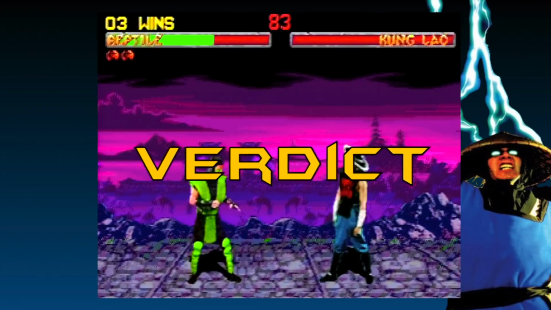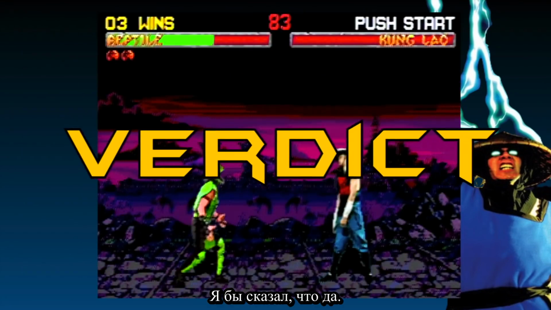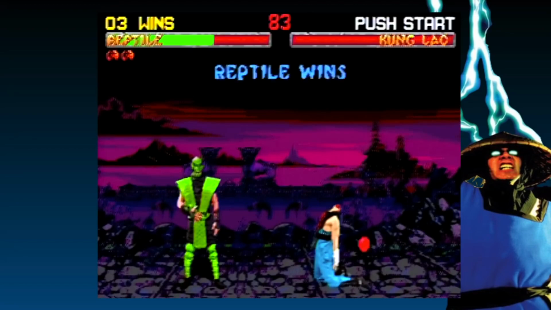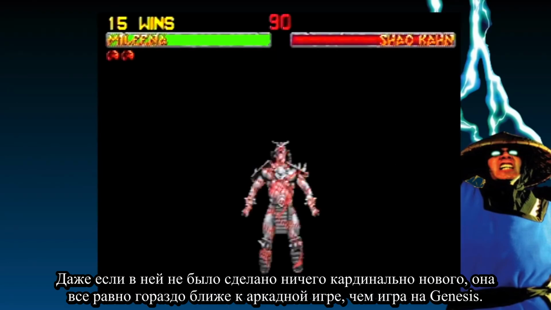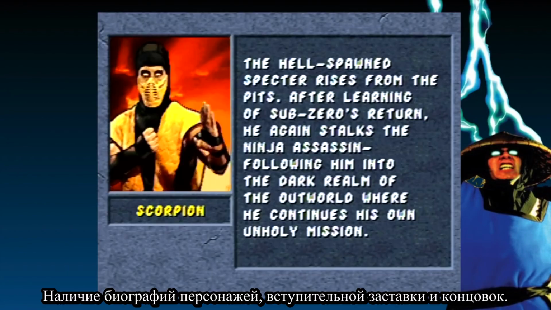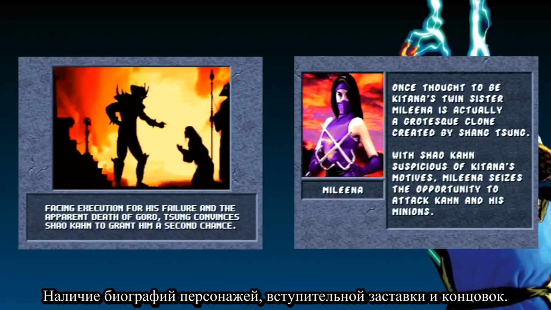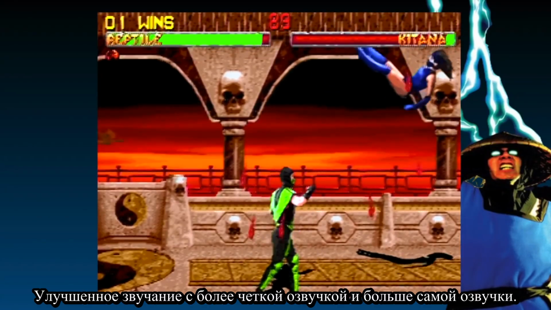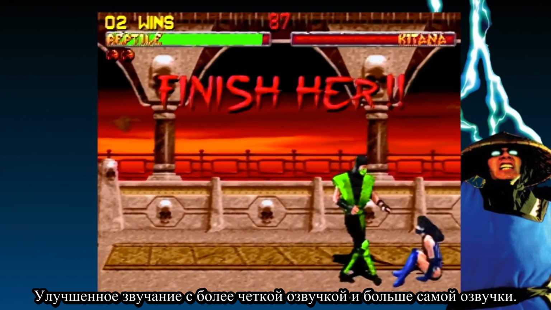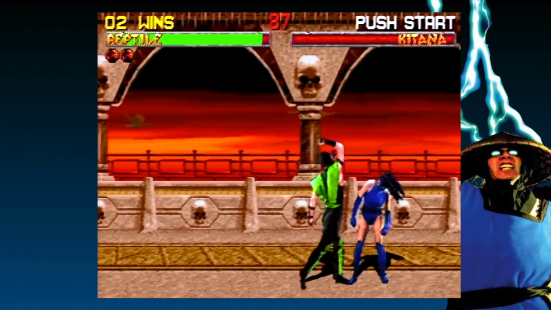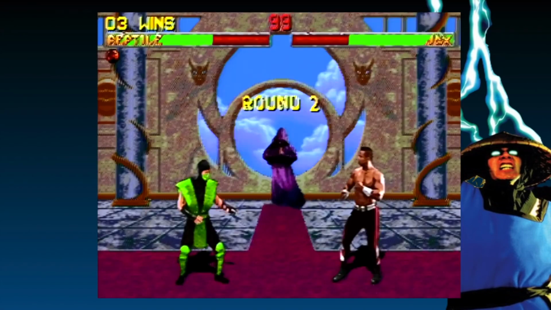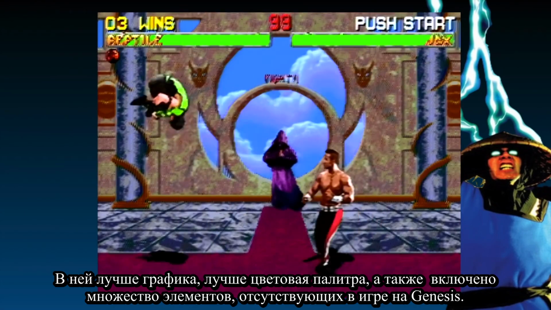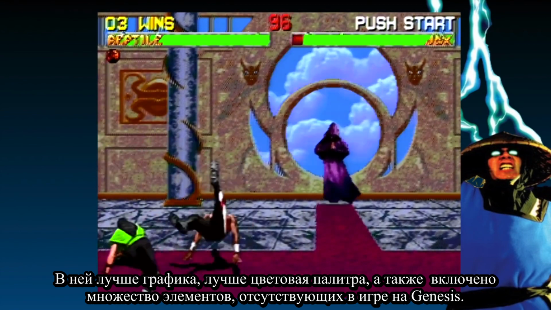So, is it worth it? I'd have to say yes. Even though it didn't do anything drastically different, it's still much closer to the arcade than the Genesis game. It has character bios and a cutscene for the intro and ending. It has improved sound with clearer voiceovers and more voice samples. It improved on the graphics with better use of color and included many elements missing in the Genesis game.